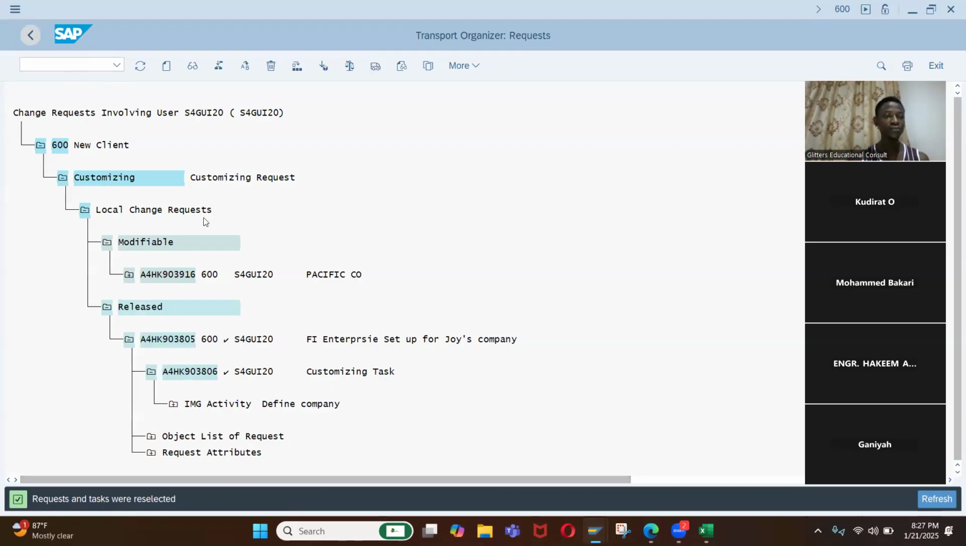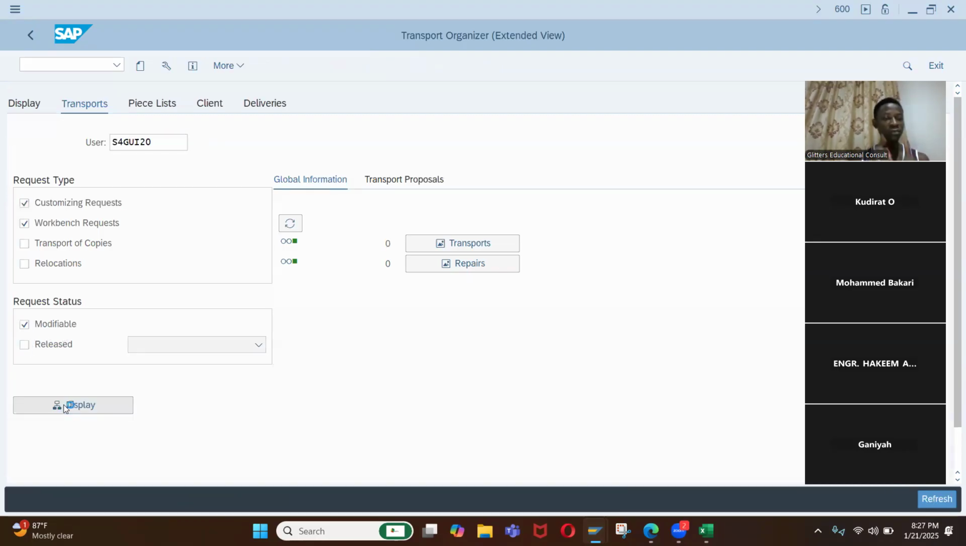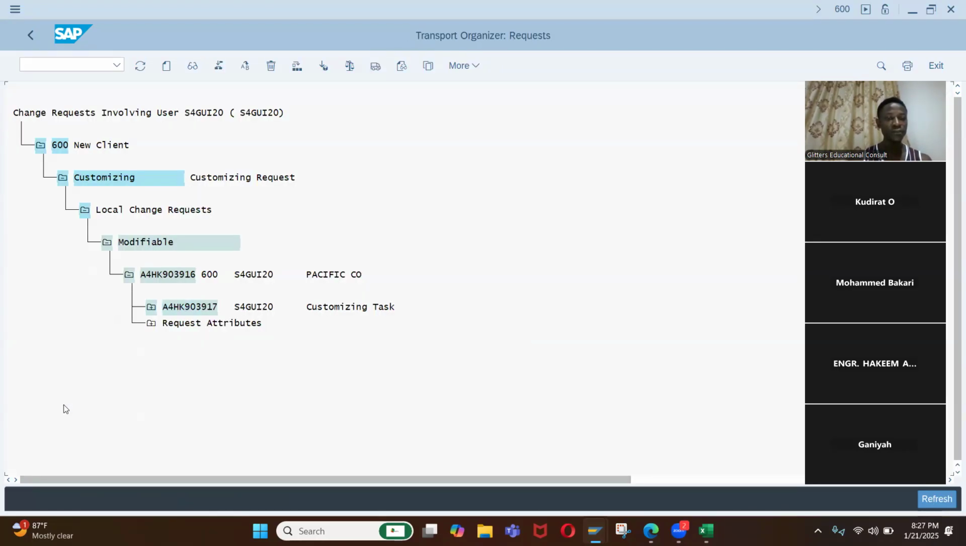Now, if I go back and I click on modifiable, you won't be able to see it. Remember, I told you what modifiable means, right? As you can see from modifiable now, the only task that is available here is the Pacific CO item, because it has not been released, right? That's the only item we could see here. This is the child of the Pacific, because it's still modifiable.